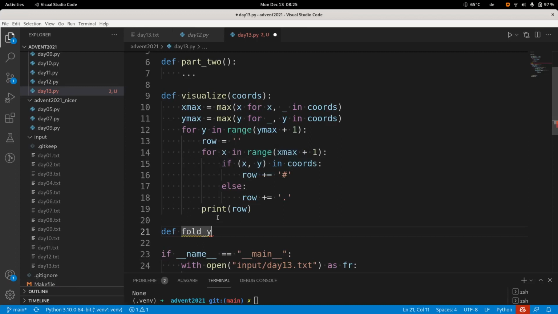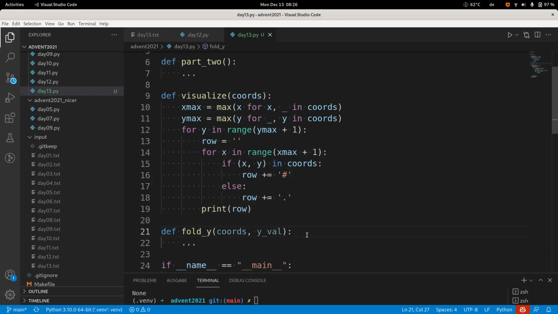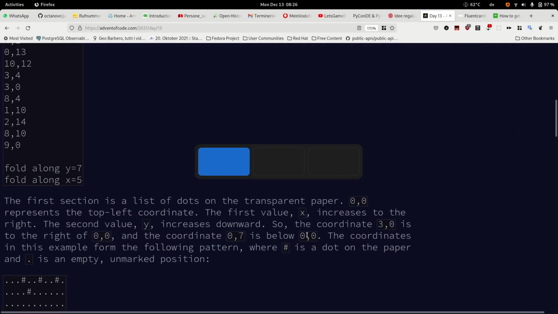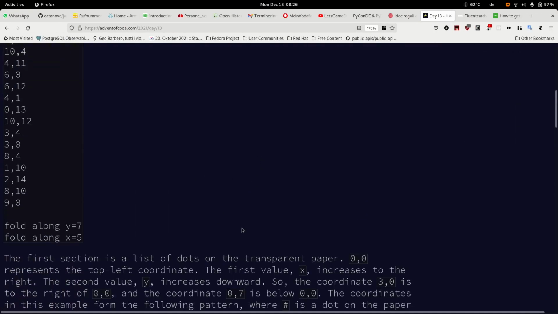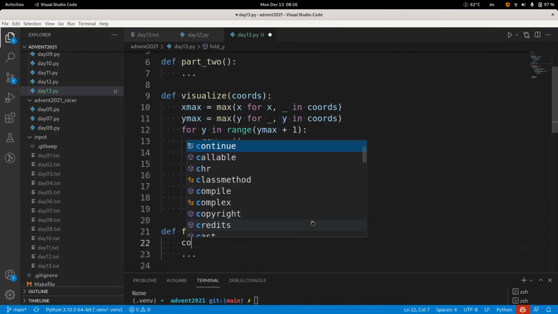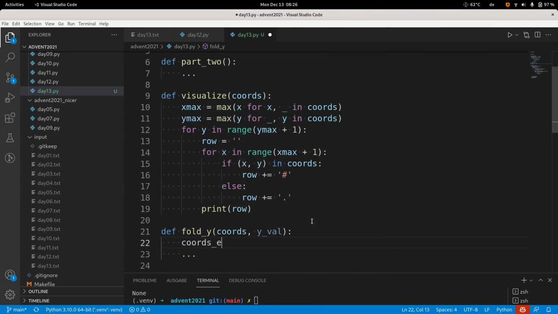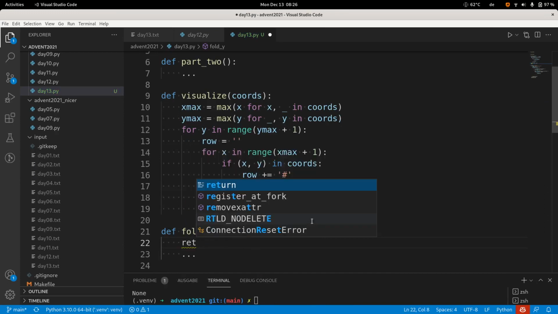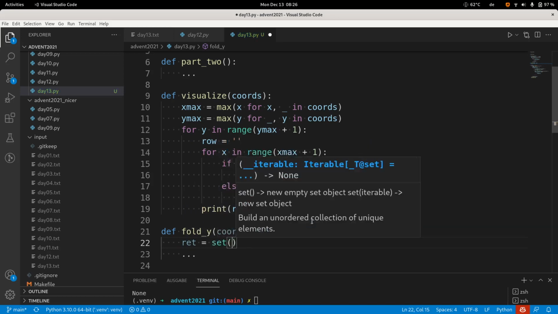Fold y, we receive coordinates, again, and how much to fold. So let's say y val. Okay, ugly name, but I cannot think of anything better. So how do we fold? We simply create a new set of coordinates that we call coords ret, to say return coords, or let's call it ret and that's it, which is a set, so the new set we're going to create.